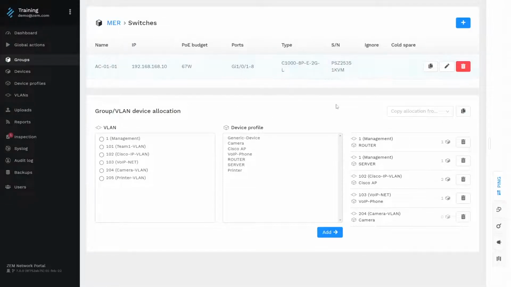In the settings we can see all of the previously covered subjects tied together. We can see what switches are members of the group, the available configured VLANs and their associated device profiles. These configurations are automatically pushed to the switches and can easily be modified.